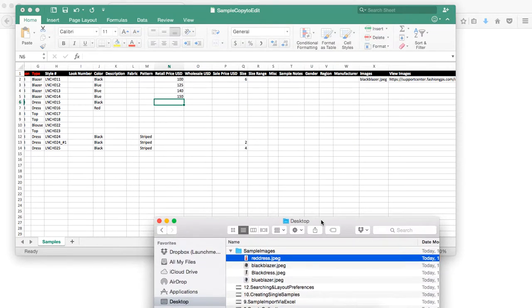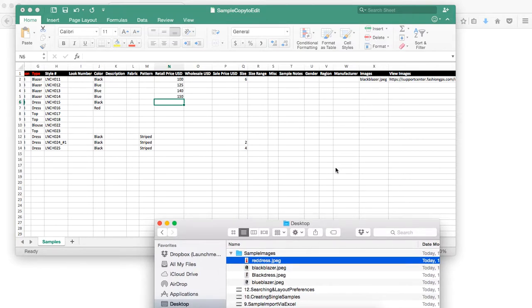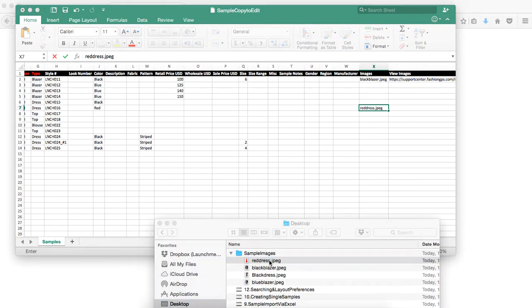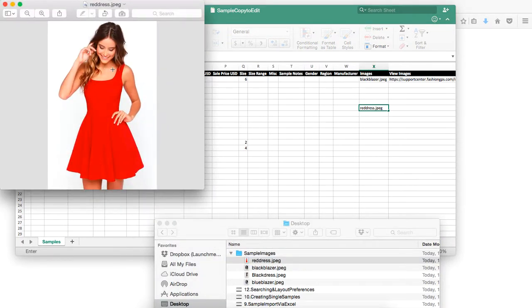Now it's really critical that when I am filling this out, whatever my file name is, it's spelled exactly correct. So for this red dress.jpg, I'm going to match this up with the sample, so this red dress right here. And now I'm just going to type in red dress.jpg. So it's exactly how the file name is saved on my local computer. I need to have that filled out correctly on my image column in my export for update Excel.